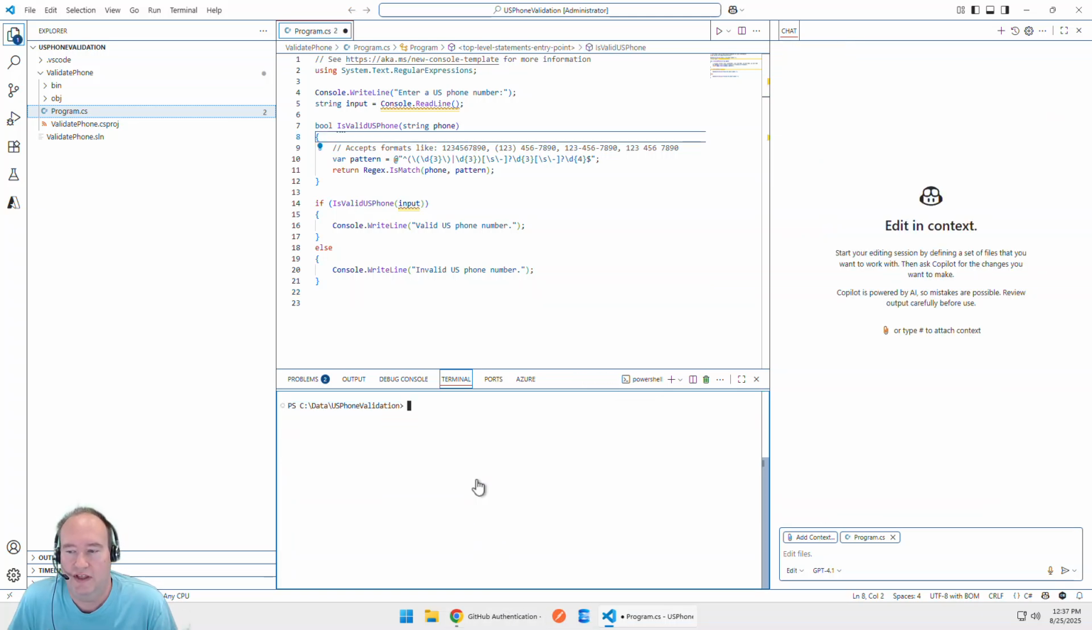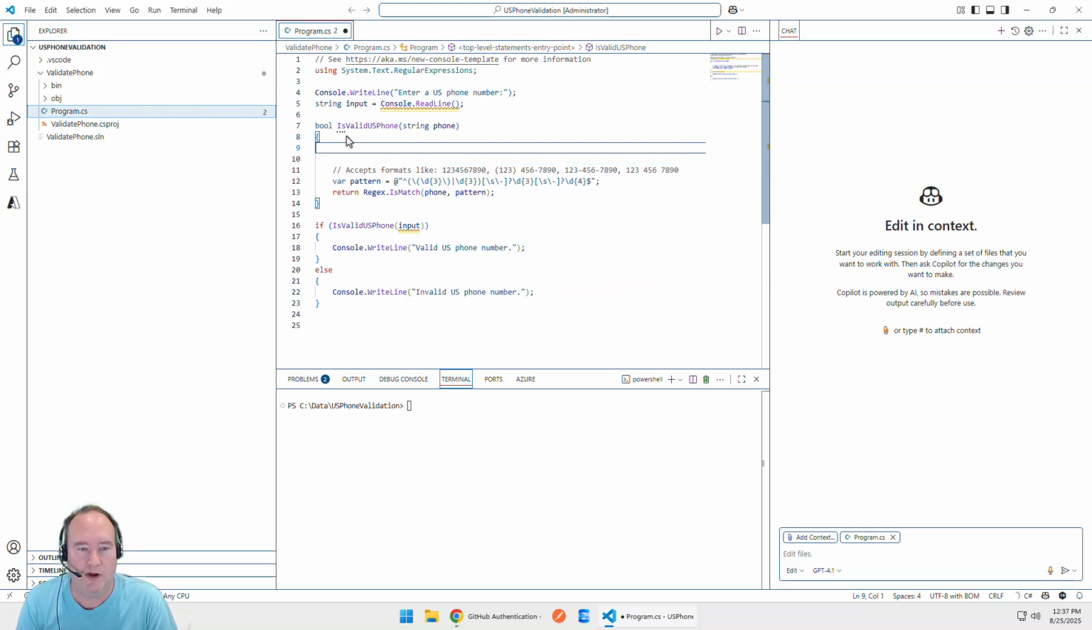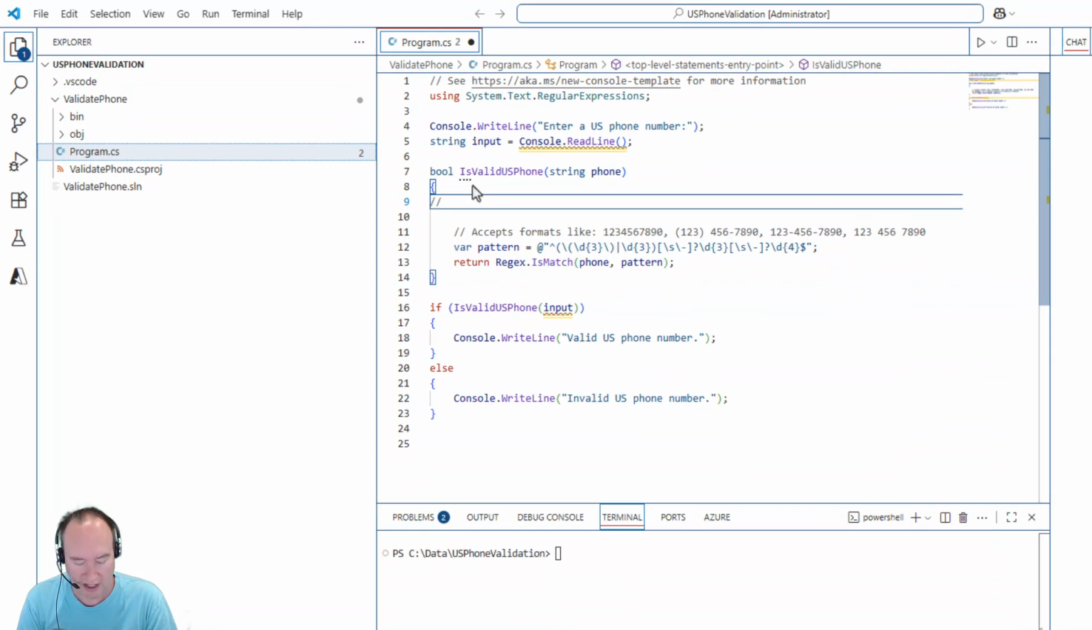Okay, now that we saw the experience using the chat component, let's take a look at our inline editor. I'm going to jump over here to our class, and it's the IsValidUSPhoneNumber. Let's go ahead and write the phone number that we're validating to a log file. So I'm going to write a comment here. Write phone number to log file.